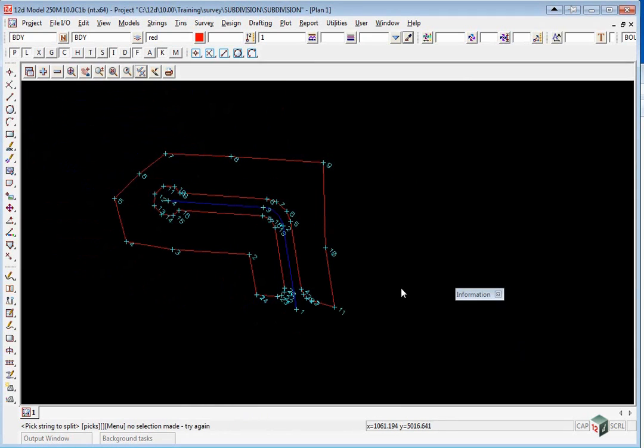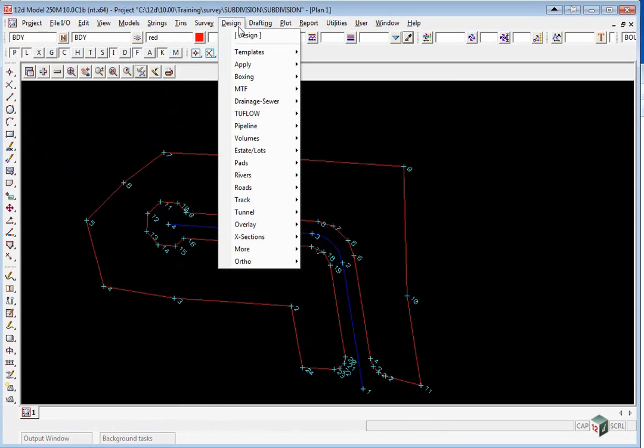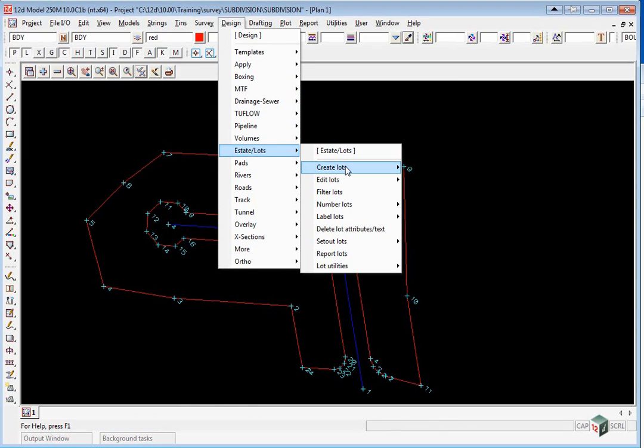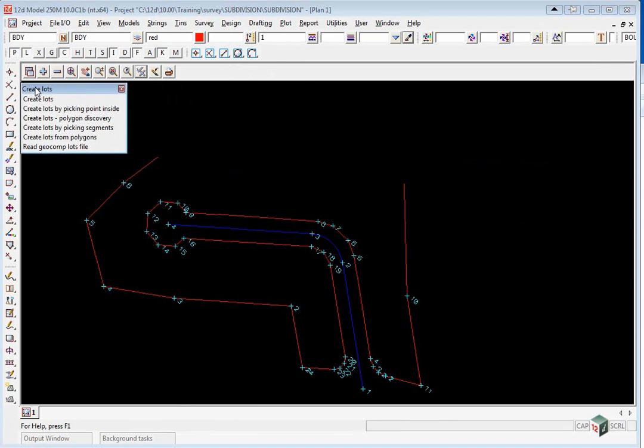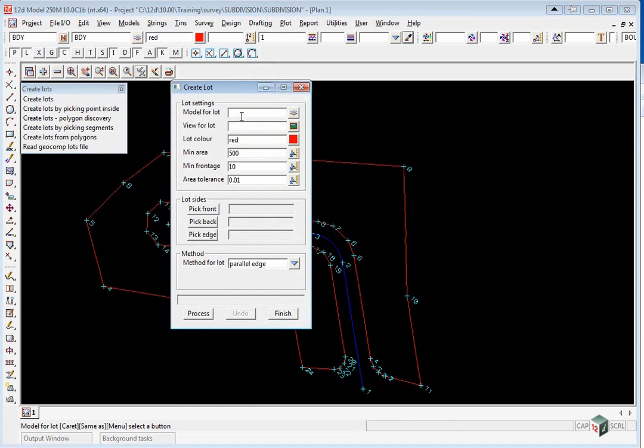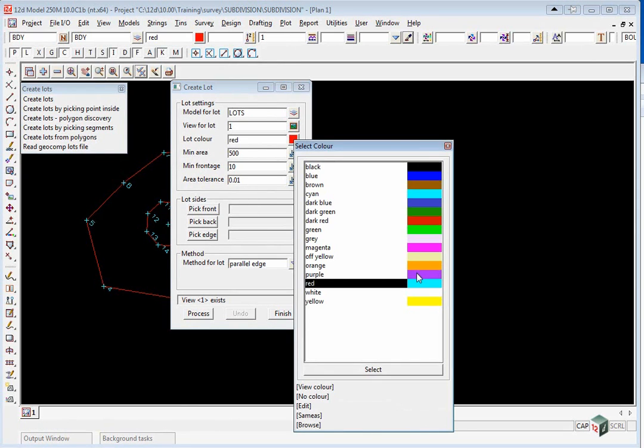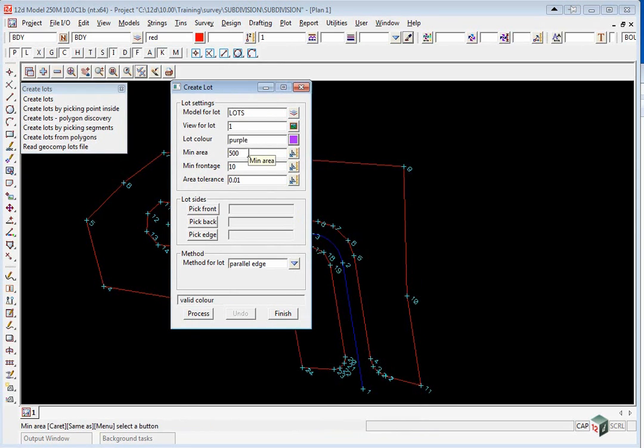Okay, we'll now look at creating some lots using the option Design, Estates, Create Lots. If we click on Create Lots in brackets, and we'll just move that up, we'll be coming backwards and forwards between the different options. So the first one we want is Create Lots. The model for the lot will be Lots. The view will be View 1. The model will change to say purple. The minimum area will be 800. And the minimum frontage will be 8 meters.